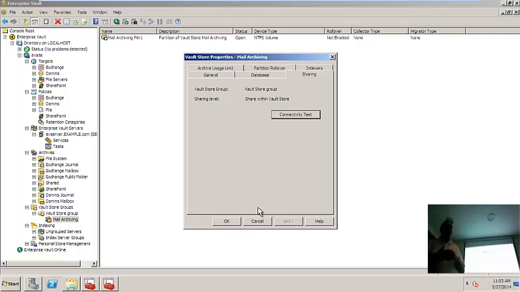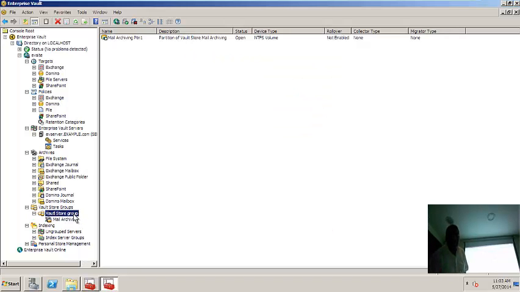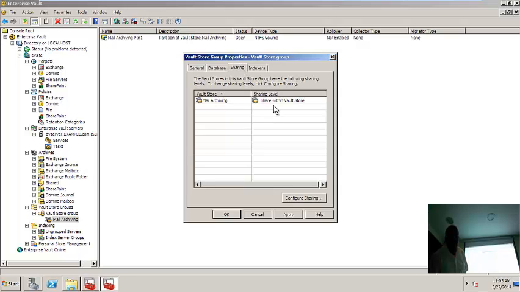Within a group means, for example, if you have two vault stores, one vault store for mailbox and one for journal. Journal, as you know, is always a copy, so you will save one time. This can be covered only under sharing. If you right-click properties, sharing, there: share, mail archiving, share within vault store. Right now this is the default setup. So for single instance within a vault store, you don't have to do anything. Got it?